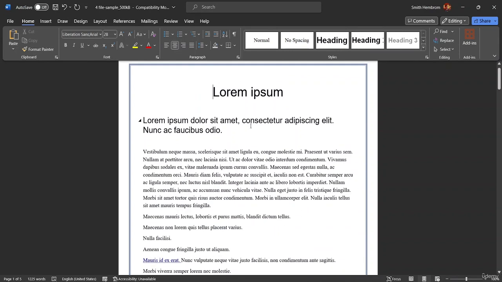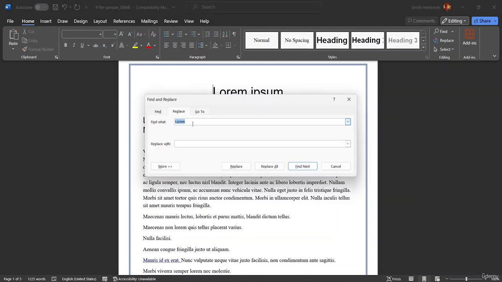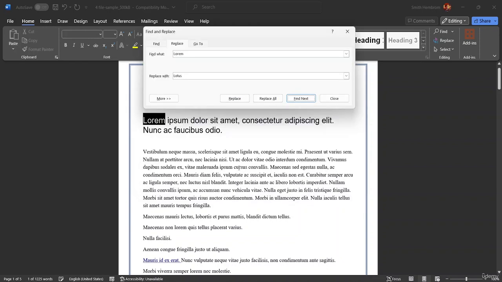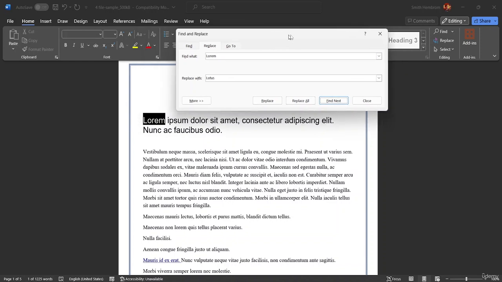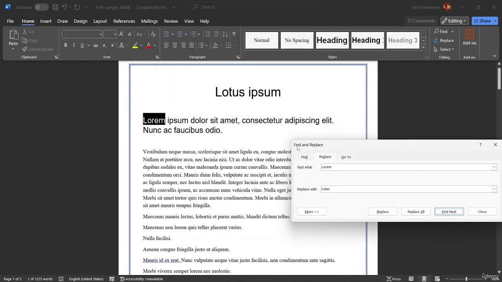If you click Control H over here, suppose I have this lorem written over here. Now I want to replace it with Lotus, so I will just write Lotus over here. And here, if I want to replace, I can click here and replace it like this. Here you can see that lorem is being changed to Lotus.